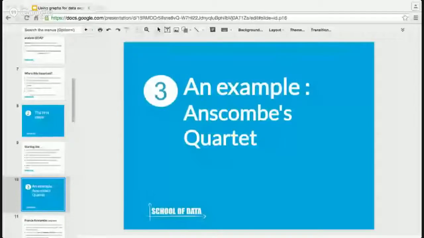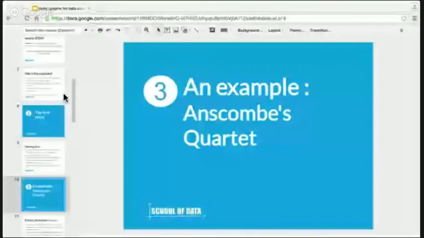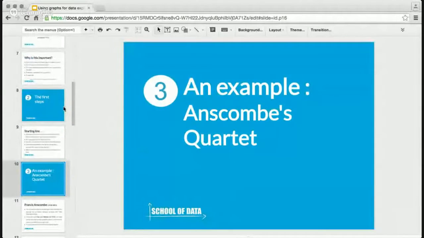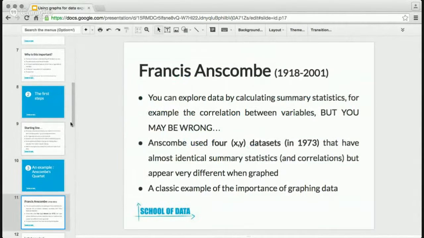So why is this important? Let's see why with an example. In the 70s, this was already done with Anscombe's quartet. This example that I will explain basically shows you that graphs are also important in order to make sure that your understanding of the data is right.